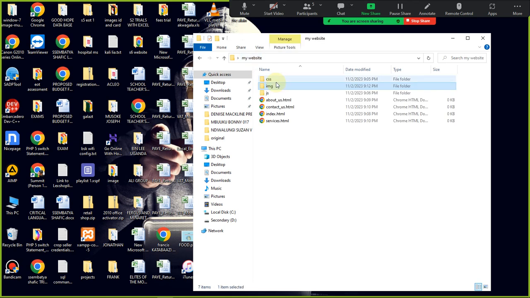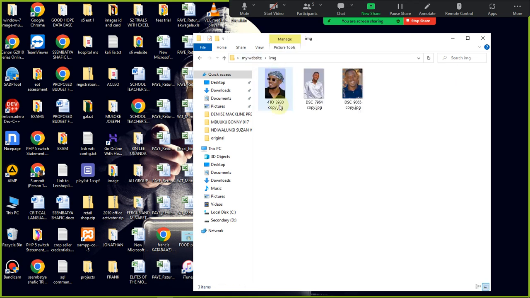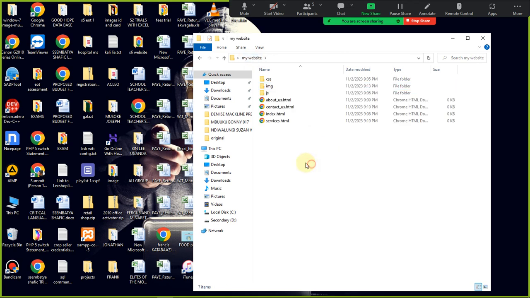And with the CSS we shall create the CSS. Now, for purposes of identification, you can rename them, and then okay, we have them like that now.